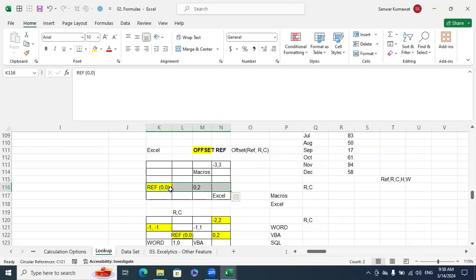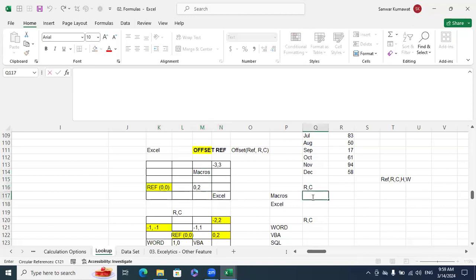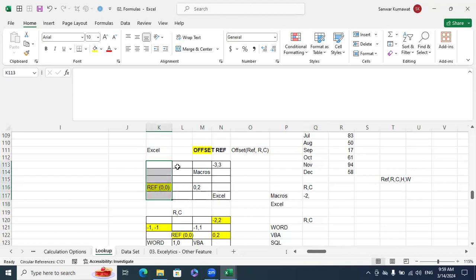See, I told you that OFFSET, it can go in any direction. If it is going up, if it is 0, then it will be -1, then -2. Correct? Now tell me macros, which row number? -2. Comma, column number? If it is 0, then 2.